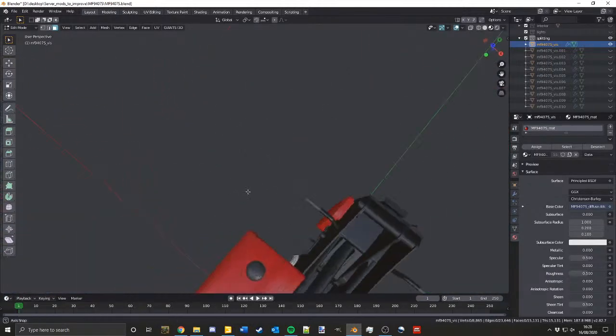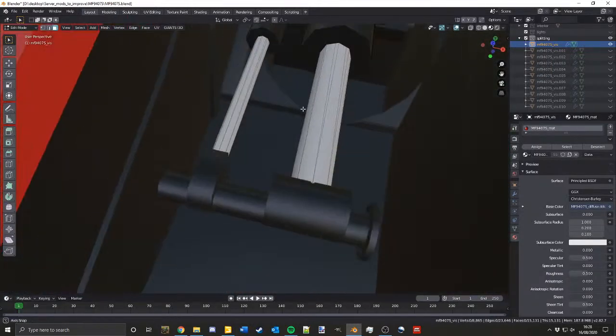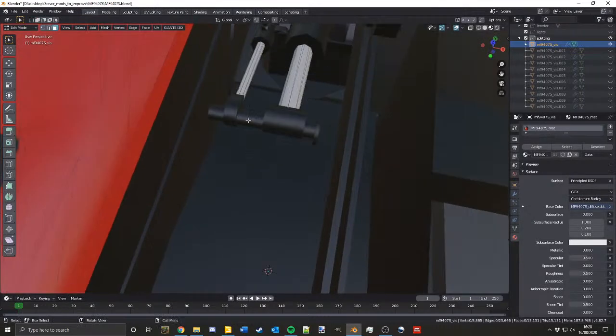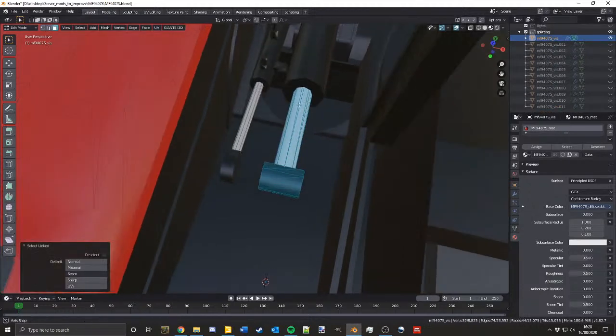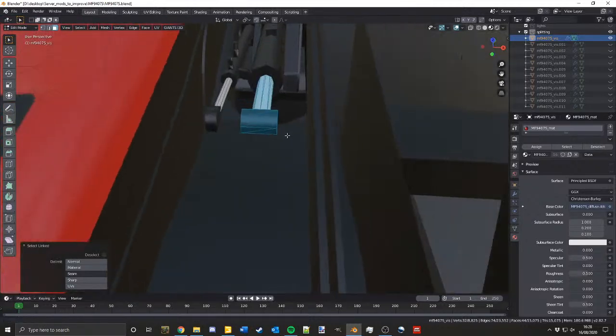And then I think there's two back here, yes there is. Oh, so that's another bit, that should have been on the other part. So these, I think they're going to move at the same time, aren't they?